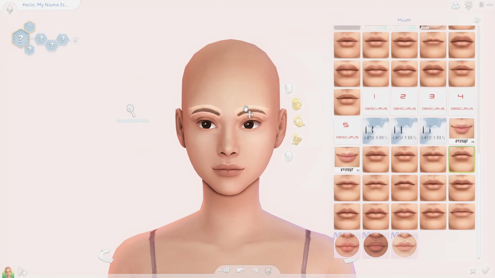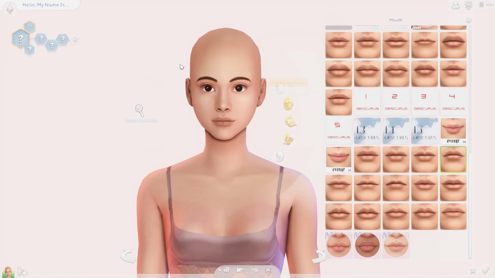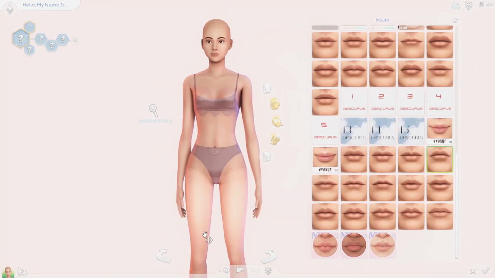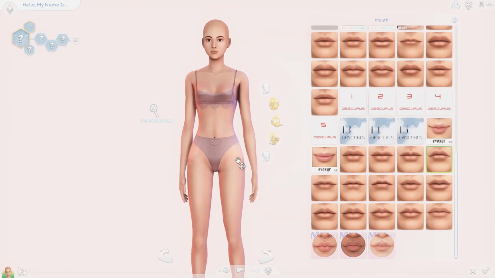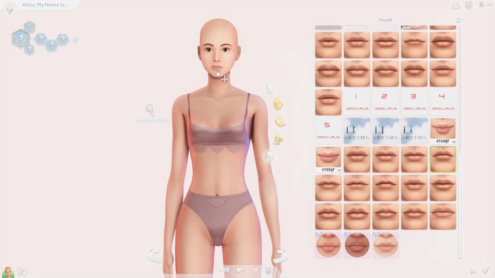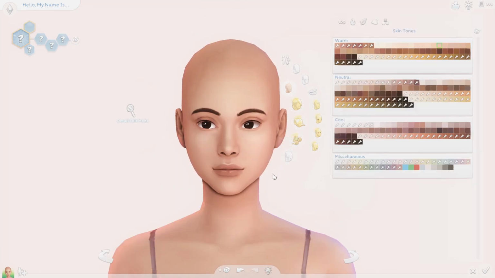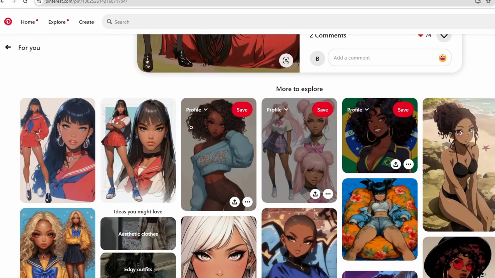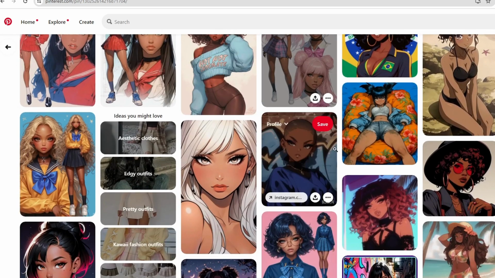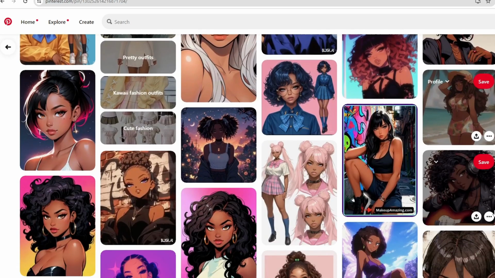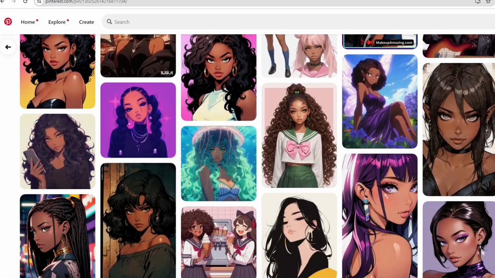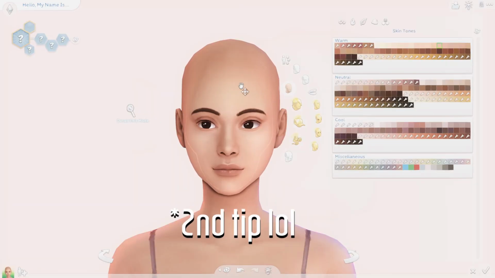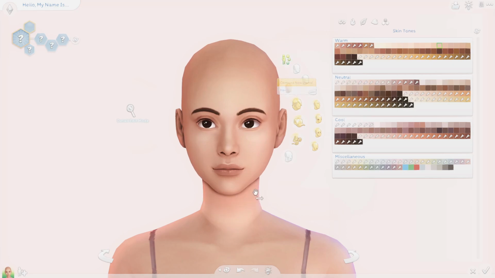So I decided to just start with the base, just a random EA generated Sim, and just took off all the makeup. And that's my first tip: make sure you get rid of all the makeup, hair, everything. I definitely recommend using Pinterest if you don't already. It's a really good website and I get a lot of my inspiration for Sims through it. I'll just look up pictures of like Instagram models or whatever, and then I'll come up with ideas for Sims through that.